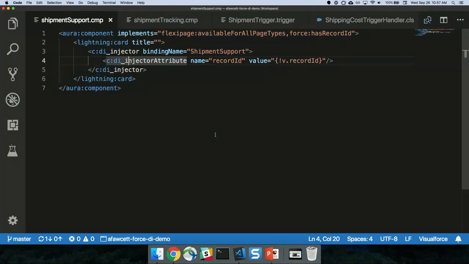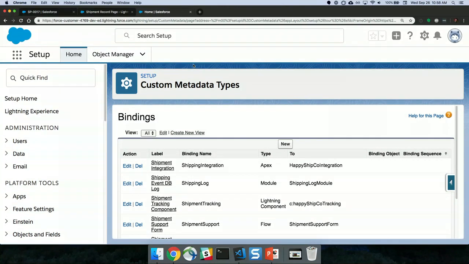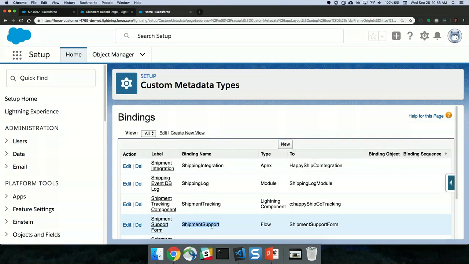Here is the code behind the shipment support Lightning component. And you'll quickly notice there are no references to flows. Instead, we have from the ForceDI framework the injector component, and it's looking for a binding called shipment support. If I jump back to my custom metadata bindings, scroll down, we'll see that I have a shipment support binding here that refers to a flow. And that's the flow that we saw on the page.